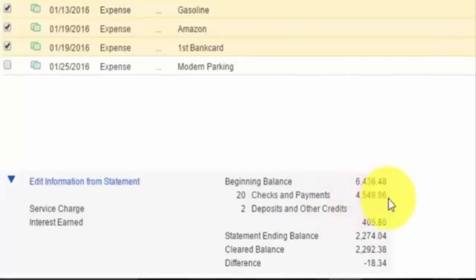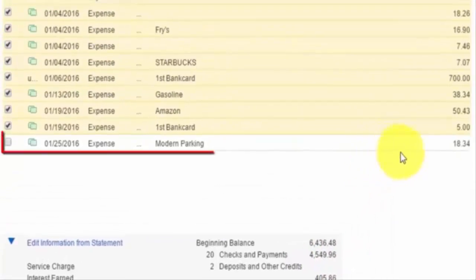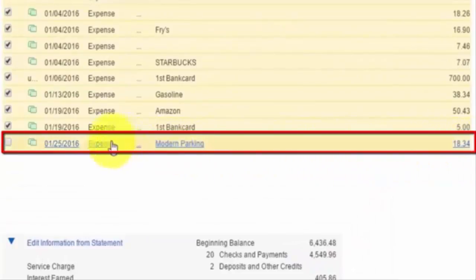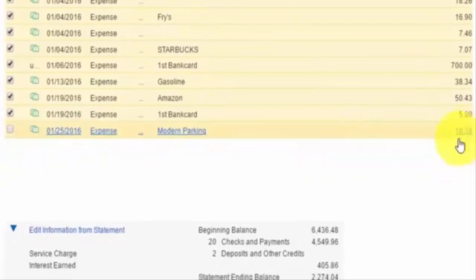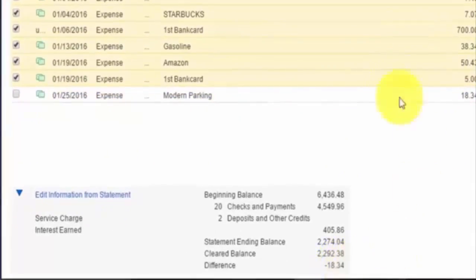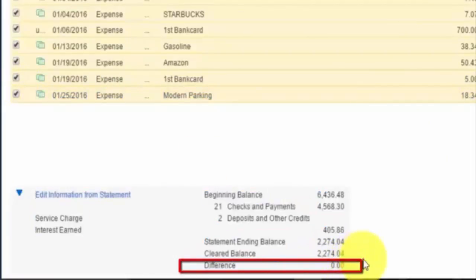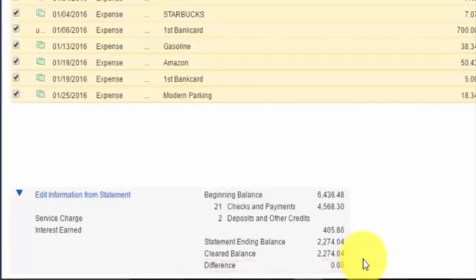So it looks like we are out of balance here by $18.34. And what do you know, if you look up above, I forgot to mark an item off here for $18.34. So we'll go ahead and put a check mark next to this item, and then that should put us at a difference of 0. So once we're at a 0 difference, that's fantastic. If you have a difference and you're having some trouble balancing, I've shared some troubleshooting tips with you later on in this lesson.